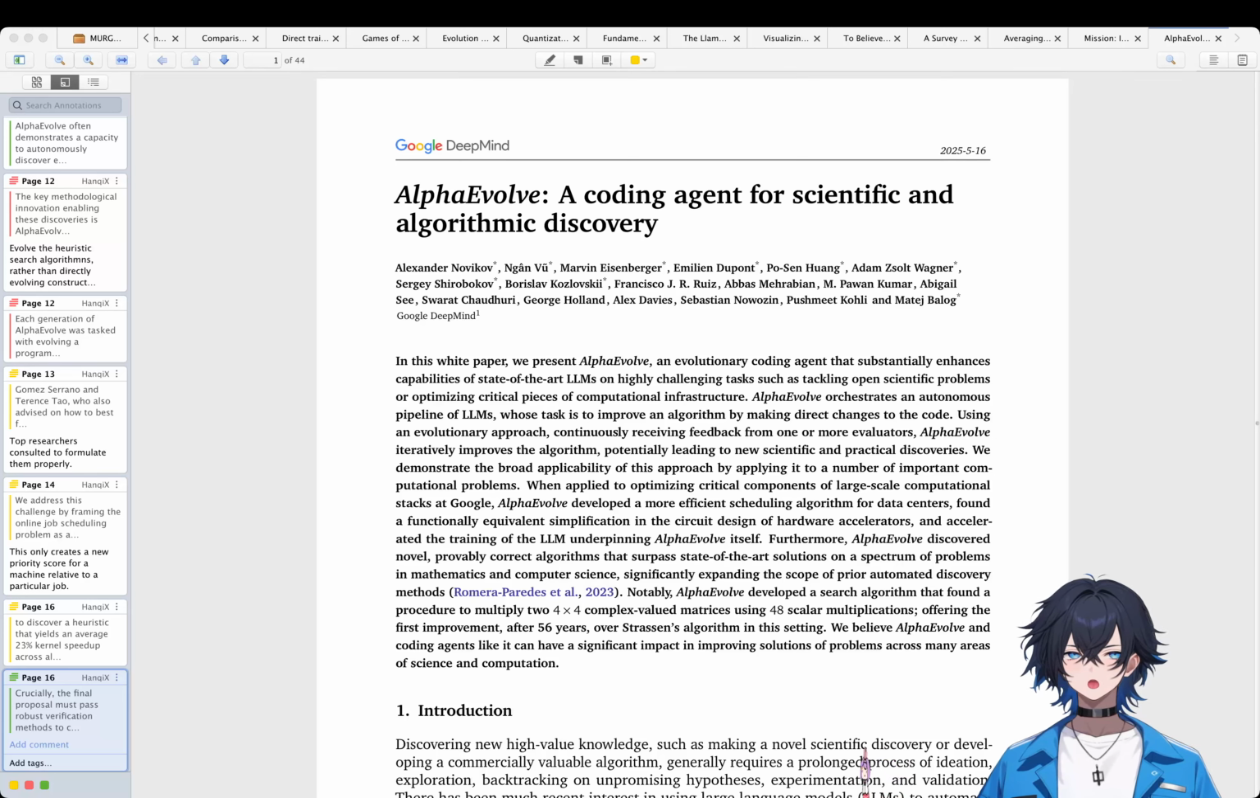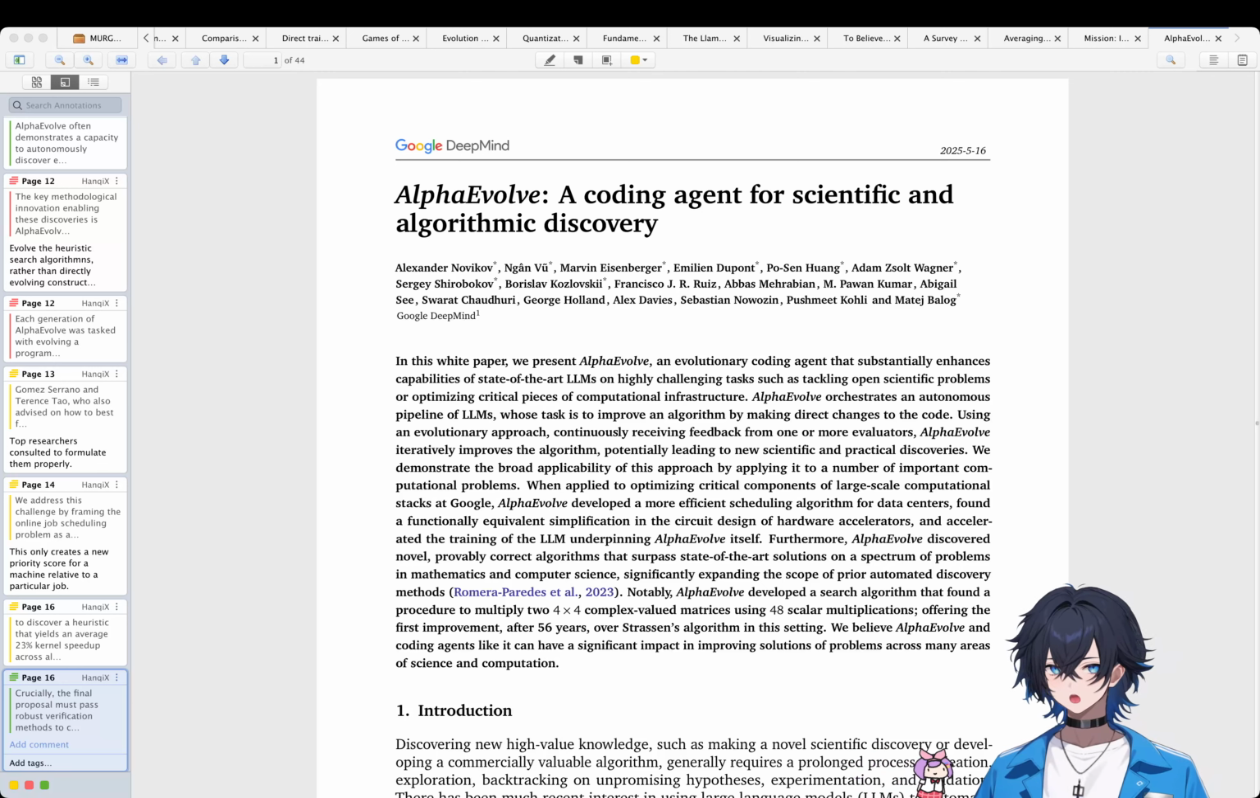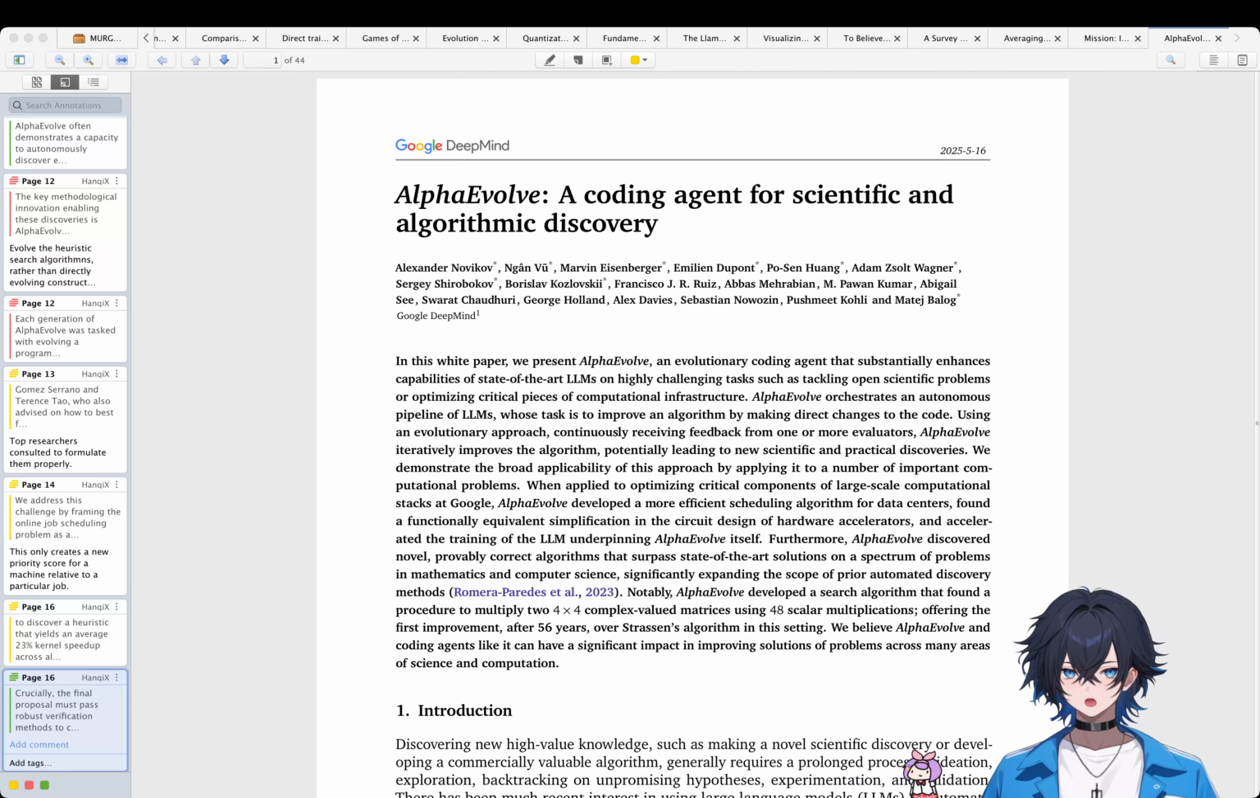Hey guys, this is just a quick note on AlphaEvolve. I've seen a lot of videos recently that are sort of hyping this up to be a generalized kind of research agent that's able to come up with new scientific and technological advancements all on its own. But yeah, I think this is pretty much overhyped.